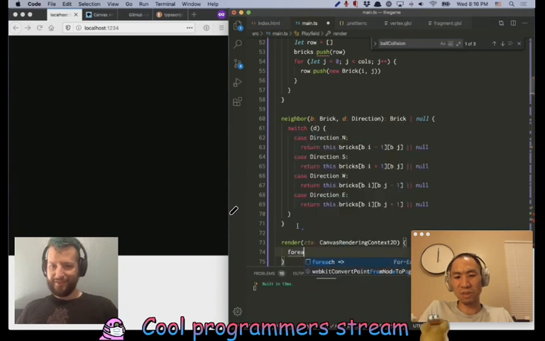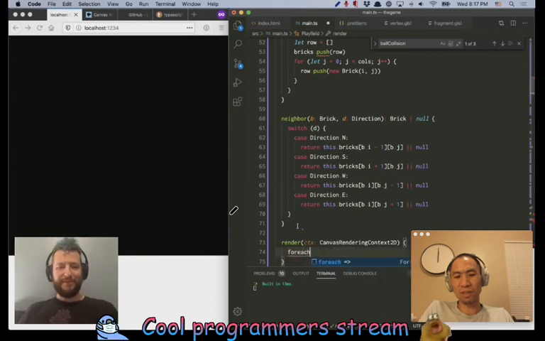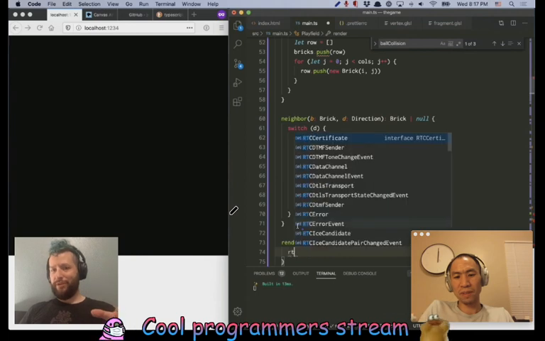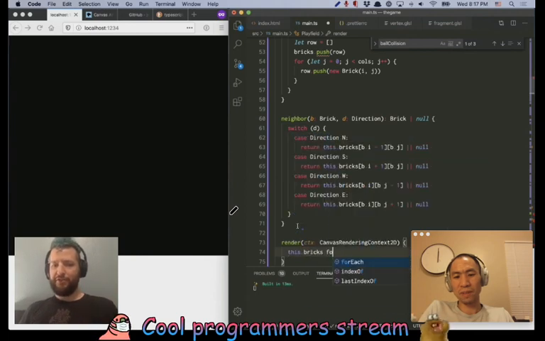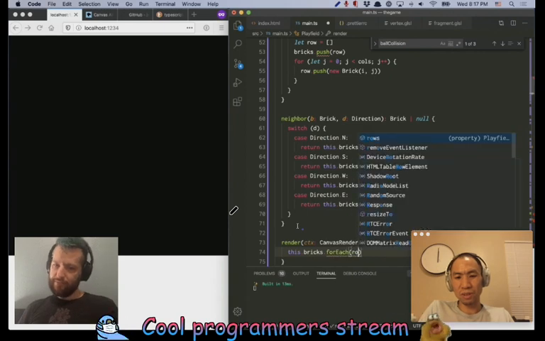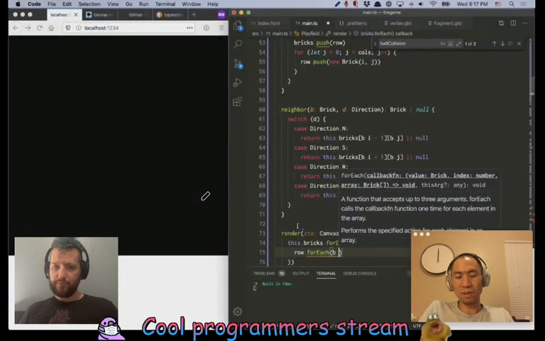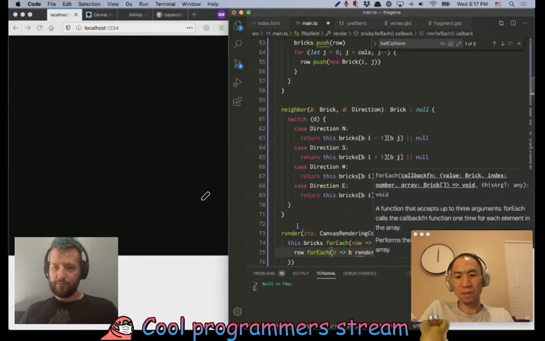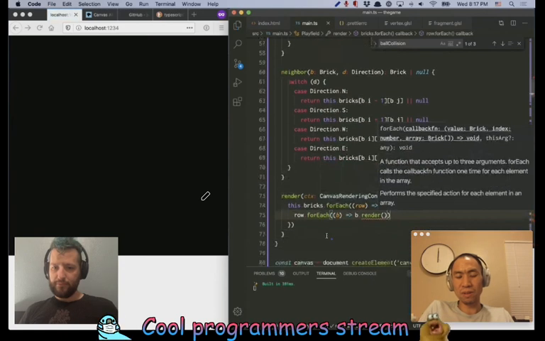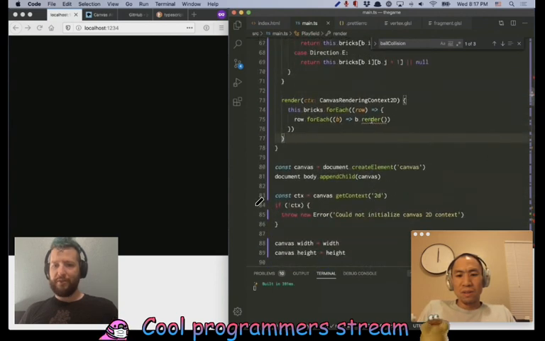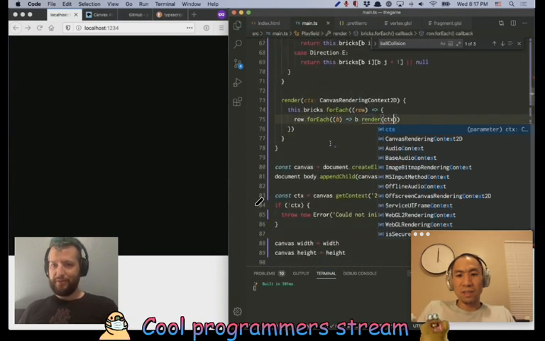Is there forEach? There's forEach. I guess for a nested array, it'd be bricks dot forEach would give you a row, and then you do row dot forEach. Is it forEach? I guess so. Cool. Okay. B dot render needs the context object. Sweet.